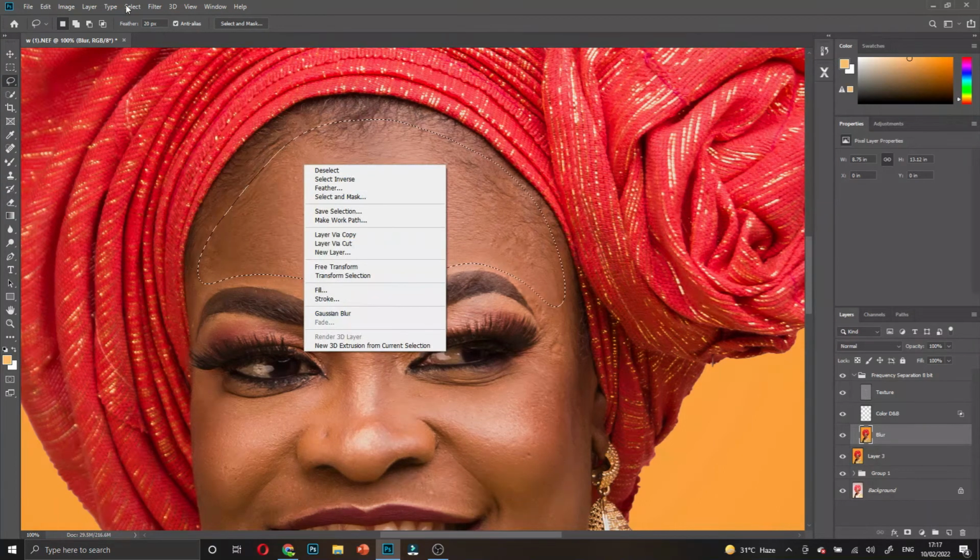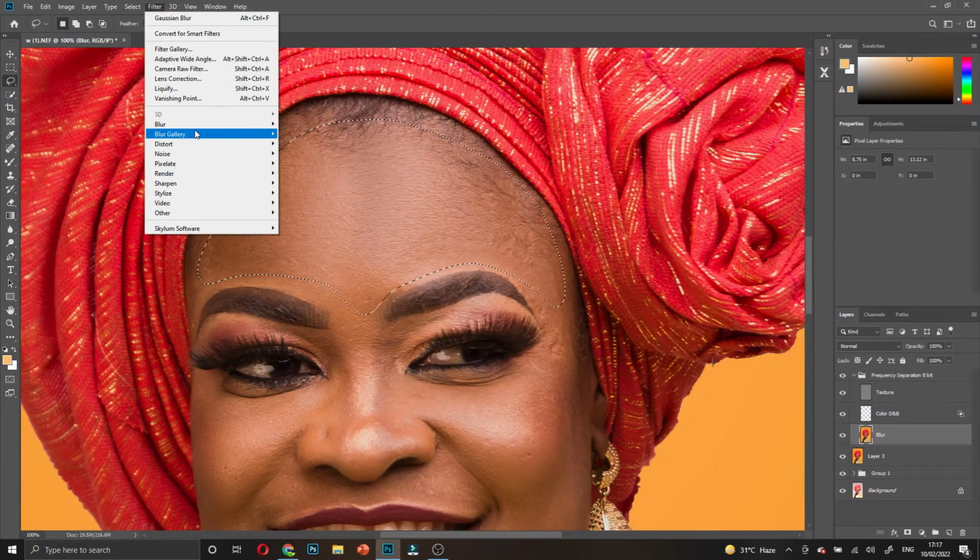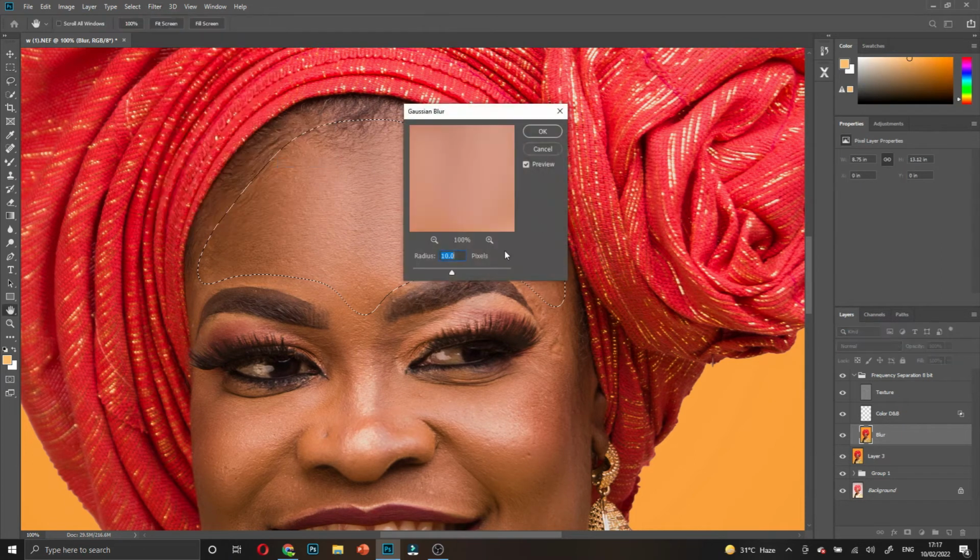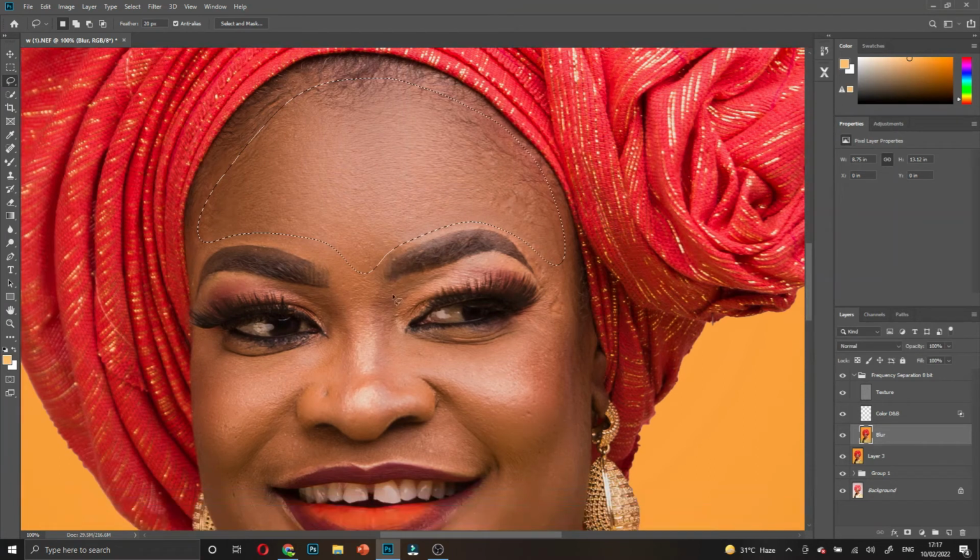Okay, so I'll go to filter, Gaussian blur. Over here we use 10, so I've told you already, it will be ×2 or ×3. So let's use 30 and see, and 30 is okay for this image. This is the technique when you're using the laser tool.